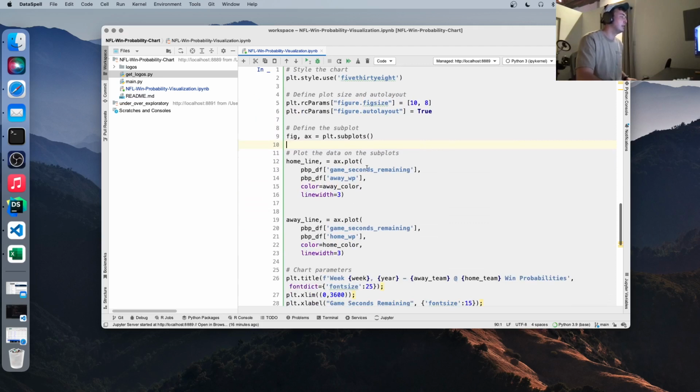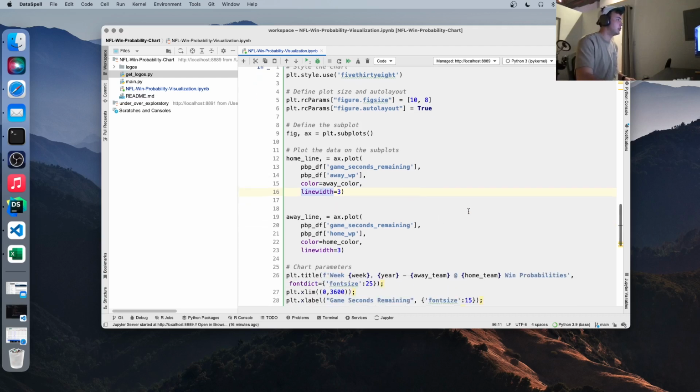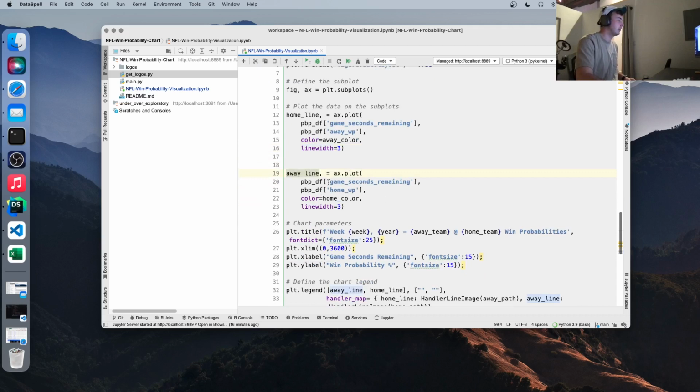The home line, so this variable we're defining here, home line, is all the parameters and the data we're using for the home team's win percentage line going up and down. So the first parameter is the x-axis, game seconds remaining in this case. The y-axis is the away win percentage. The color, which we defined up here, is going to be the away team's color, and line width 3. I think that's thick enough for the chart. Same thing for the away team. X-axis game seconds. Actually, these are flipped, so I'll have to fix that afterwards.